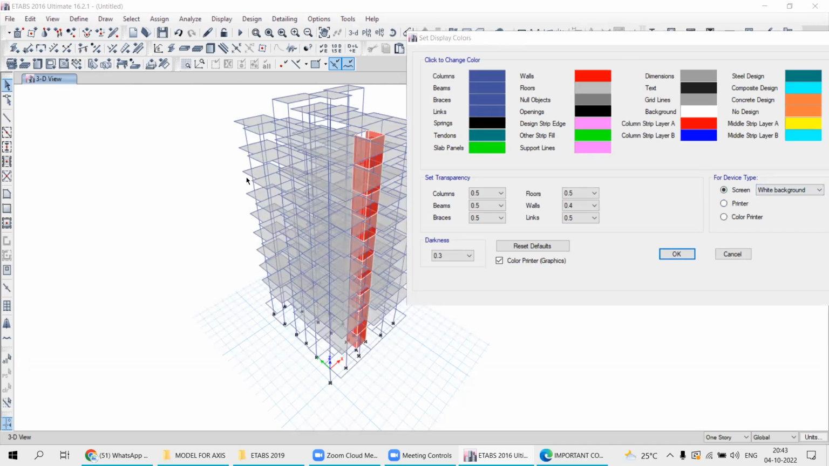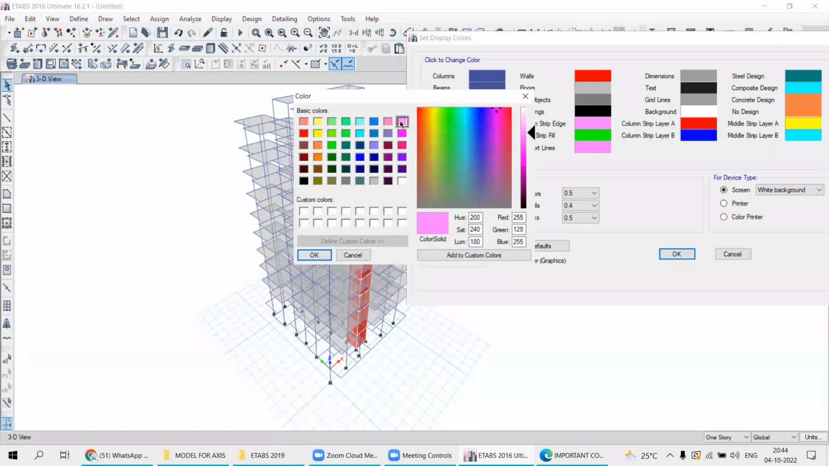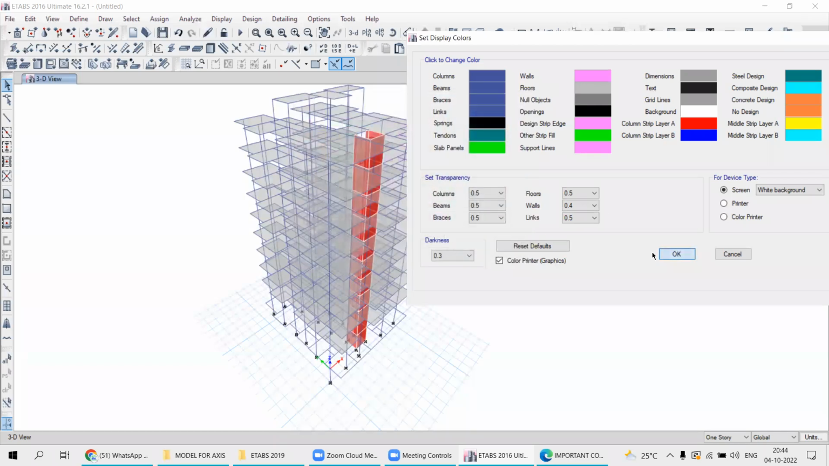But which color of your beam will be suited for your white graphics and white background? For the column, blue will be there. So the software is taking the column as blue, beam as blue, shear wall as red. If you want to change this red color of the shear wall to pink color, take this pink. Say okay.